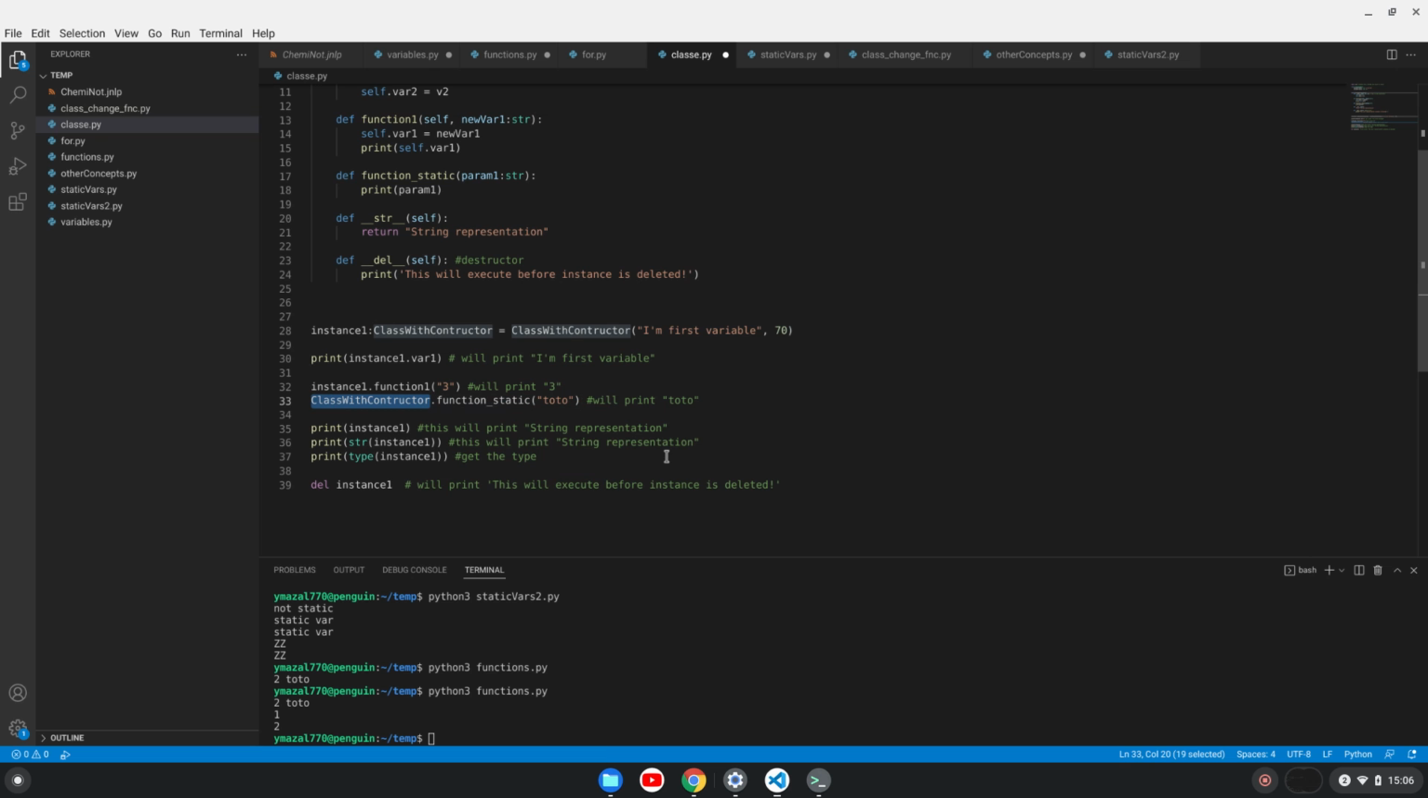Print, this will print whatever it says here. And this is the destructor. So if you have something that opens a connection to a file, or a database, whatever it is, when the object is deleted, you want to liberate the resource.